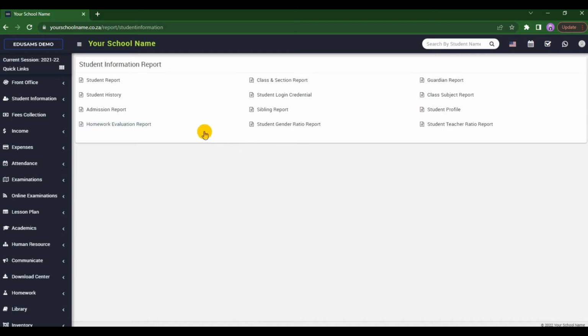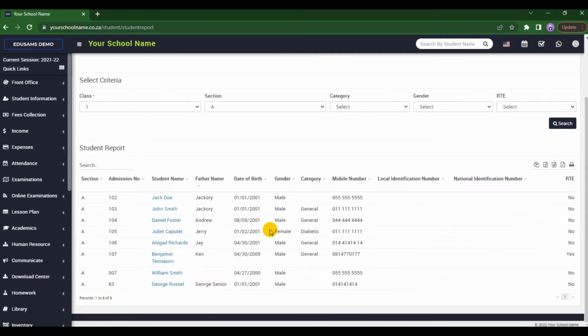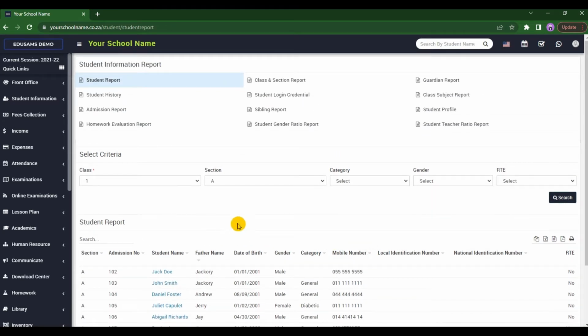So we're going to start with the first one, which is the student report. So you'll notice at the top it says select criteria and you need to hit search every time. And as well, if there's a star next to it, then it's required information. So we're going to start off by selecting the criteria for Class 1, Section A. I'm going to leave that blank and click Search. And this brings us the list of students in Class 1, Section A. I can see their admission number, their student name, the father name, their date of birth, all of that information. So that's just a nice, easy student report.